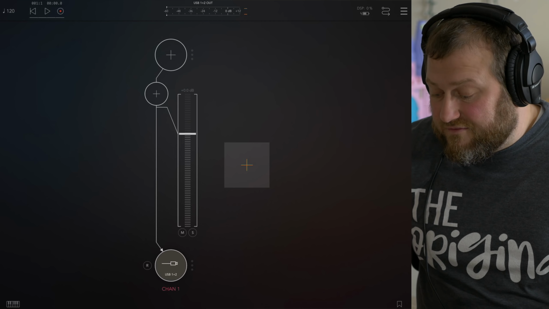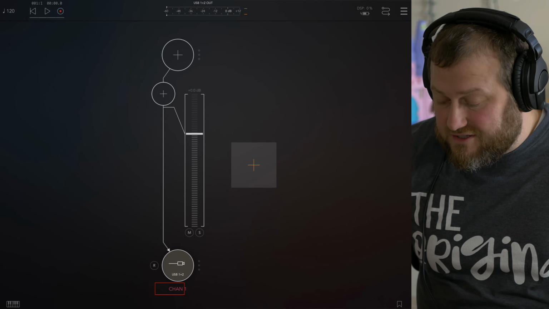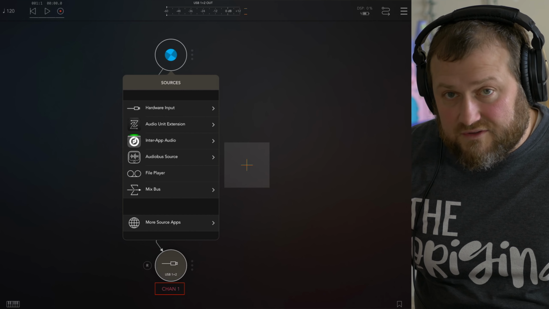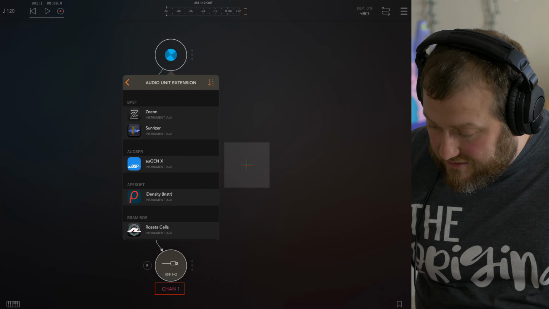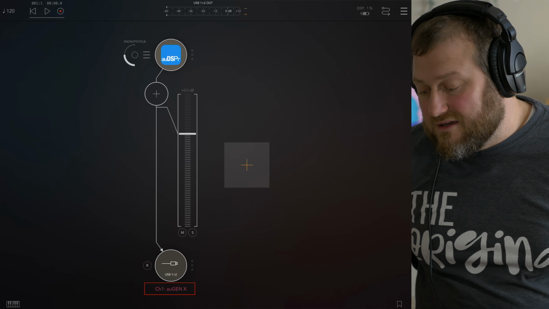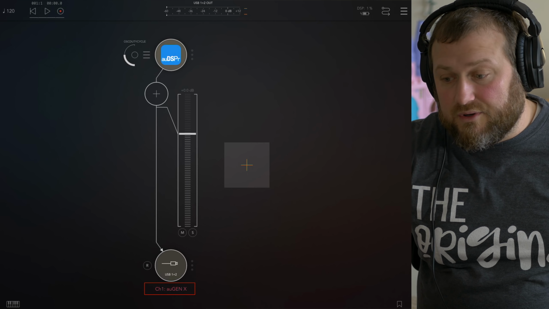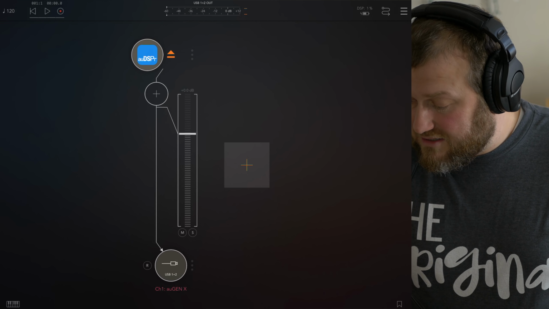First off, you can see down at the bottom here it says channel 1. One of my favorite things of the new update is whenever I go here and select AU Gen X, boom, it changes the name. Now it'll only change the name for the inputs, but that's pretty cool.